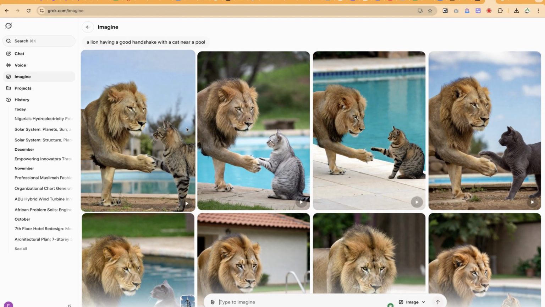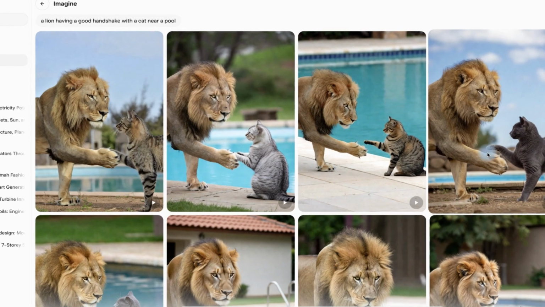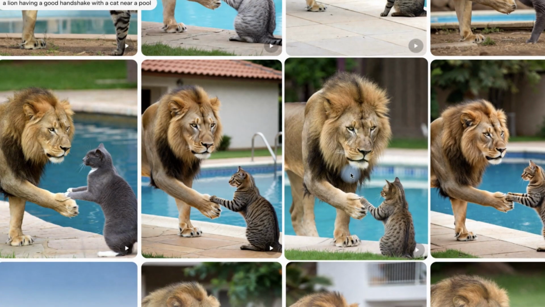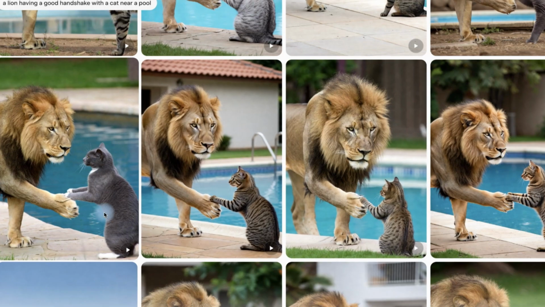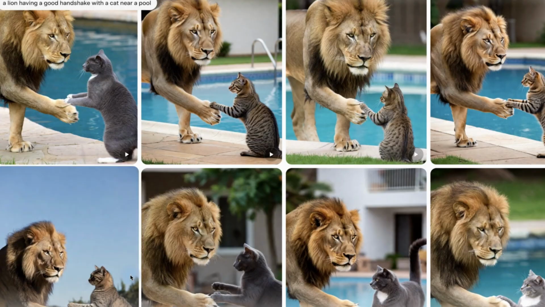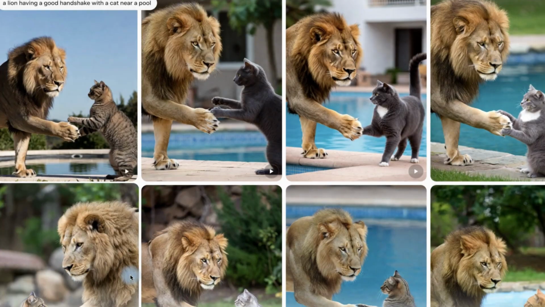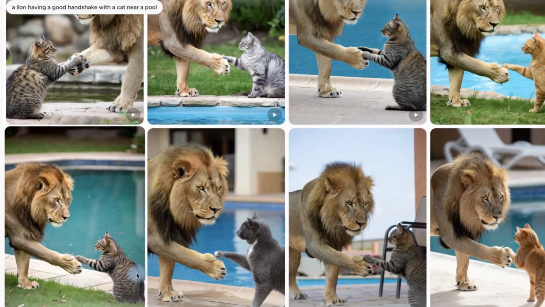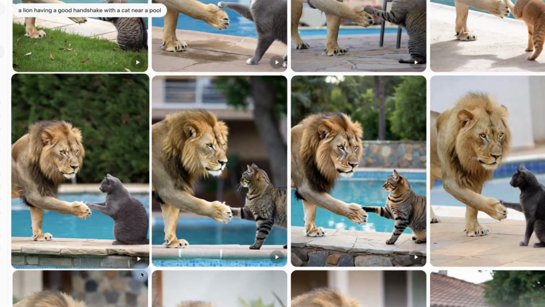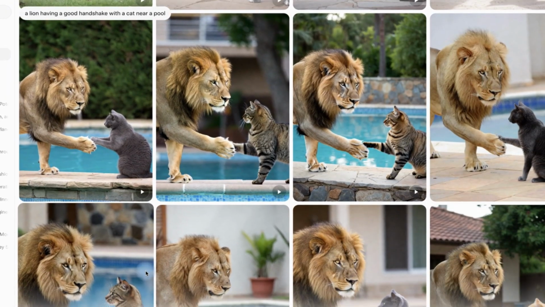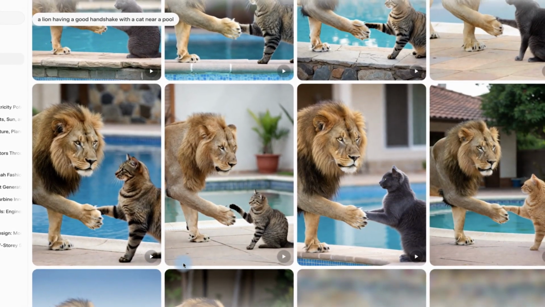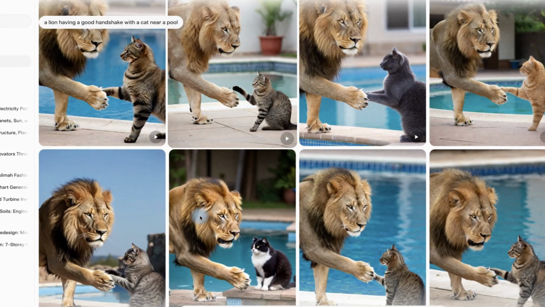Take a look at the quality and the different scenes of the handshake. You can see with the lion, and the best part is it's near the pool, as we have specified directly. You can see it very clearly, with multiple scenarios, multiple scenes of this handshake. Very, very beautiful. And the best part of this Grok tool is that it gives you multiple, not just one. You can go ahead and select based on your own experience and based on what you want.